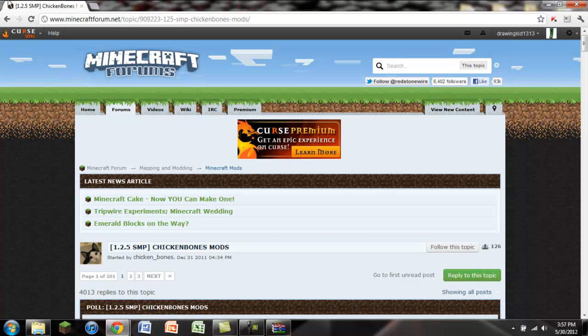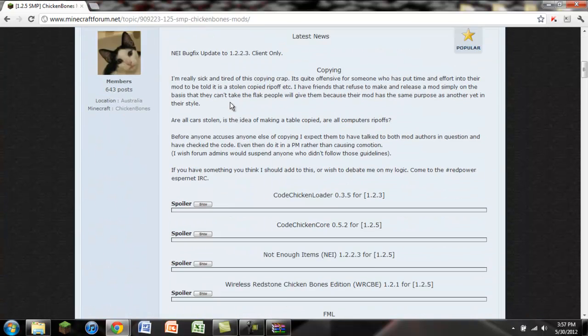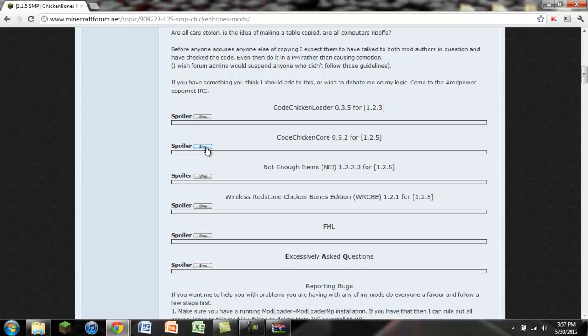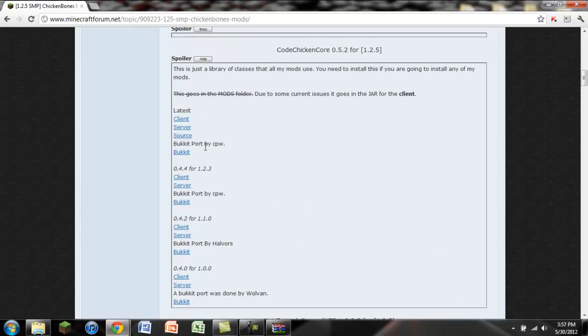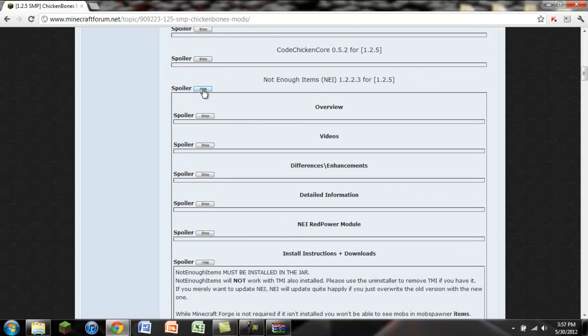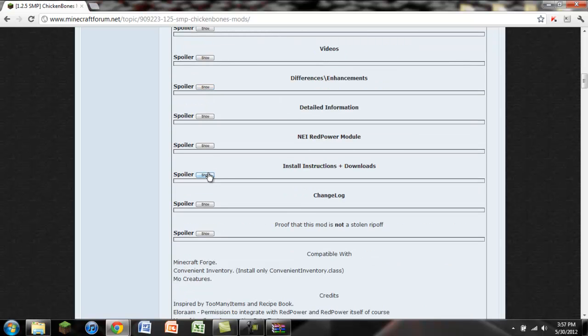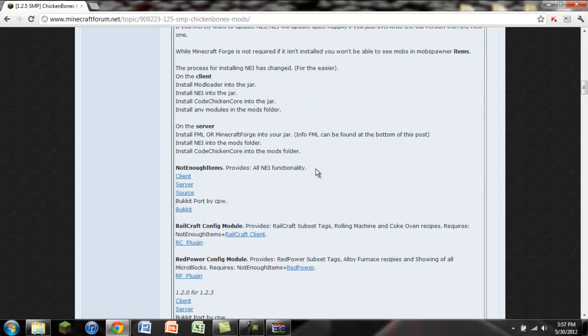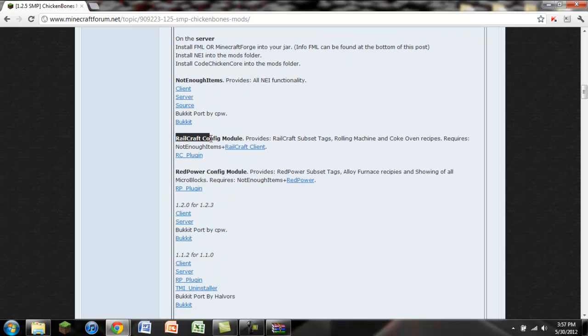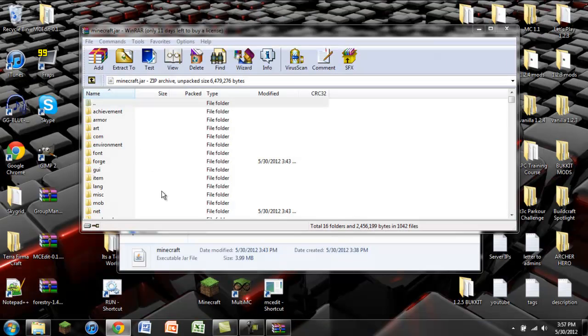So now you find Chicken Bones mods right here. You can scroll down, and you're going to need CodeChickenCore 0.5.2. You download the latest client. Once you have that, you can click Hide, and then you go down to Not Enough Items. Here, you'll click on Install Instructions and Downloads, and you'll download the client version. Since my server has Railcraft and Redpower, I suggest getting these two right here, so you would just click on those and download them, and then I will show you what to do with them right now.